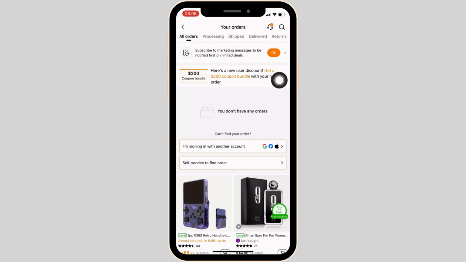If the order has not been packed or shipped, then only you will be able to cancel the order. But if it has already gone for processing, then you won't be able to cancel it. So make sure you cancel it before that.